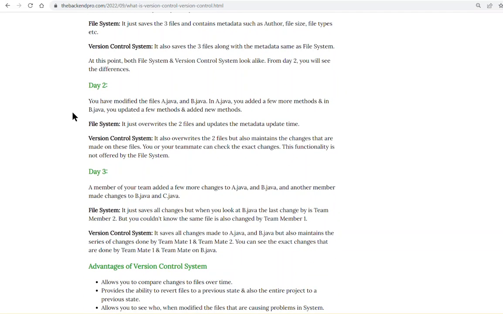Now on day two, I have modified a.java and b.java. In a.java, I added a few more methods, and in b.java I also added a few more methods and updated some existing methods. Now if we see after saving, with respect to the file system and VCS, the file system just overwrites the two files that you have updated and also updates the metadata update time. But now you see the real difference between file system and VCS.